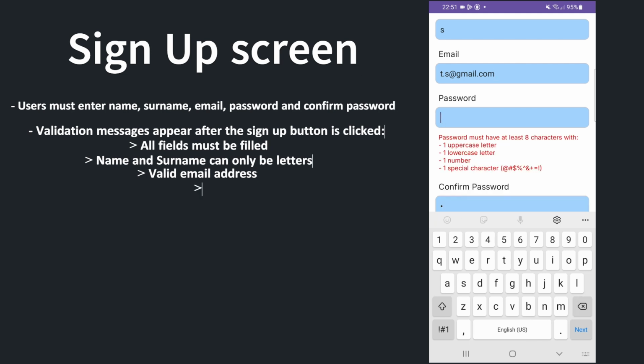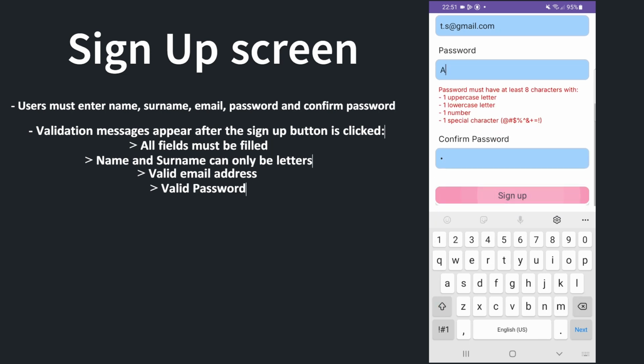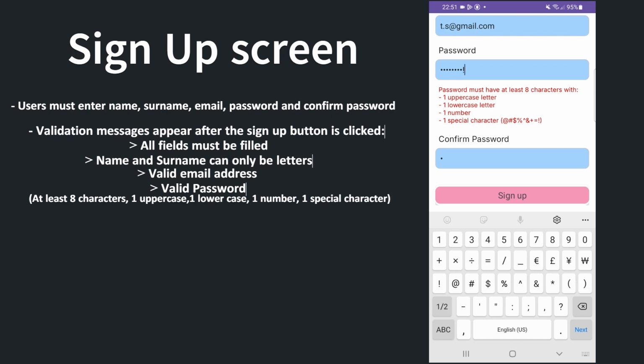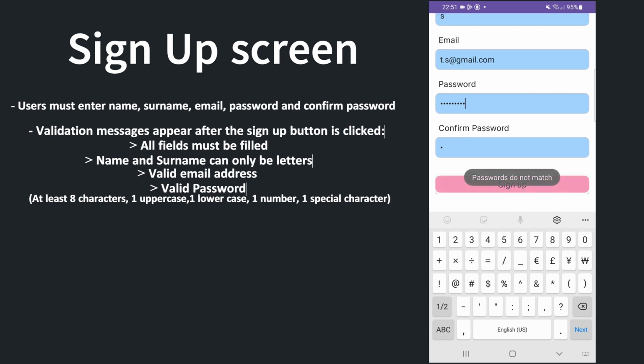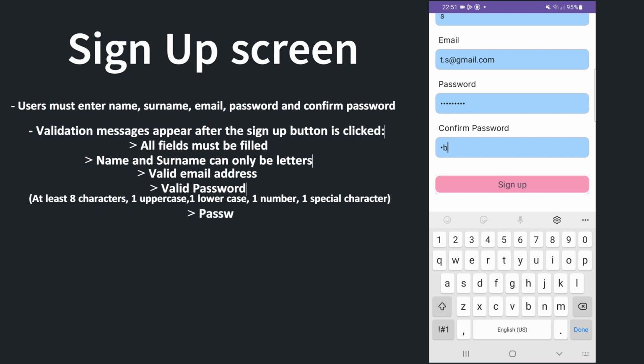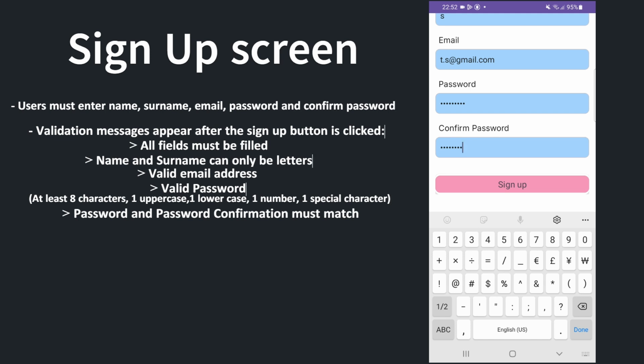The password field must follow the app rules. At least 8 characters, including 1 uppercase letter, 1 lowercase letter, 1 number, and 1 special character. If it fails to meet these rules, a red warning appears beneath the password input field after the Sign Up button has been clicked. Likewise, if the password and password confirmation fields do not match, the user will be notified via a toast message only after they click the Sign Up button.